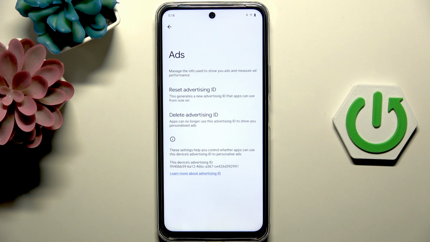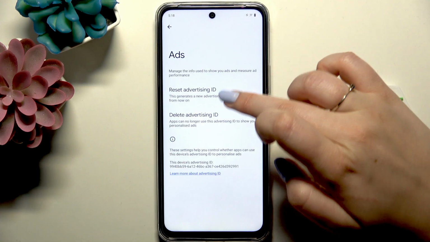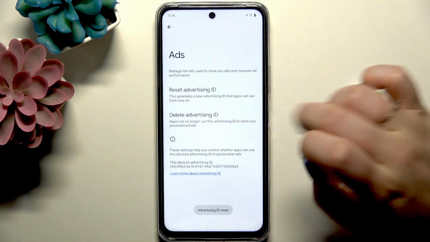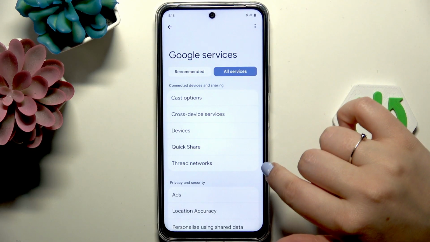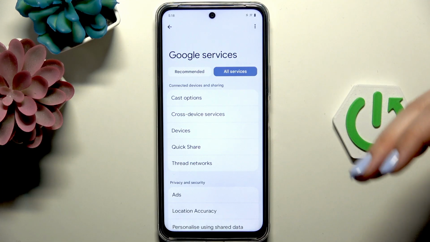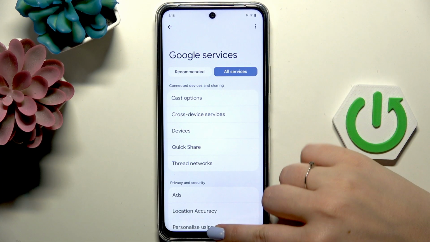It simply gathers the information about your research, etc., and after that, based on this information, it will show you the advertisements. So we can simply reset Advertising ID, tap on Confirm, and then delete Advertising ID in order to make the advertisements less personalized.